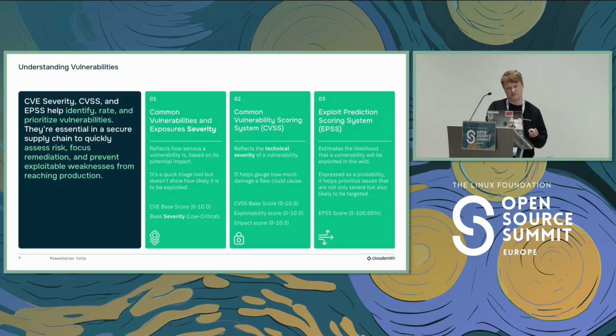The three things we're going to really focus on here, and I think it's important to have an introduction of those, start with the Common Vulnerabilities and Exposures, the CVE severities. You hear of low to critical, high, whatever. You have the base scores of 0 to 10, with 10 being the highest, that's critical, and 0 being low, it's not important.